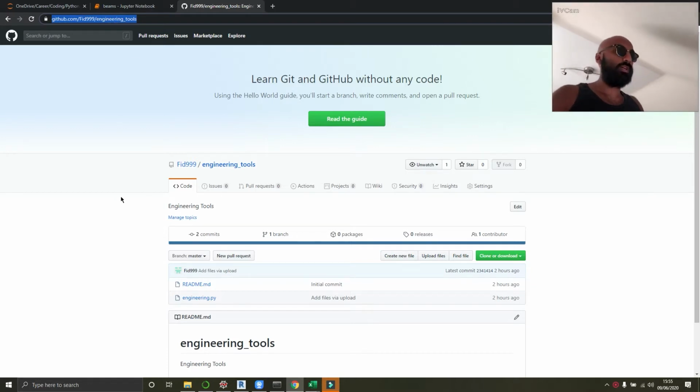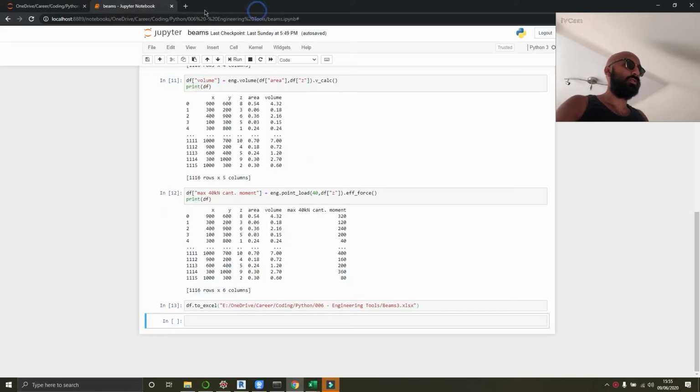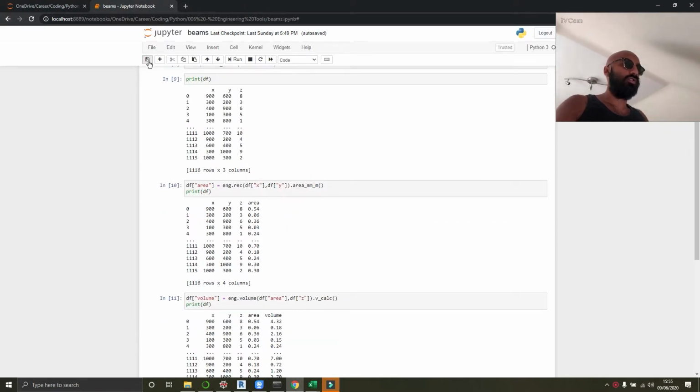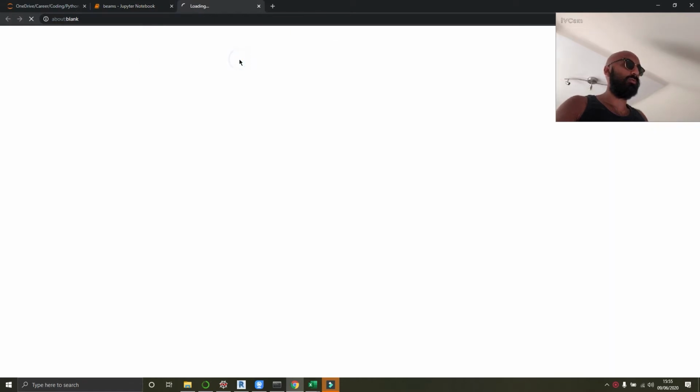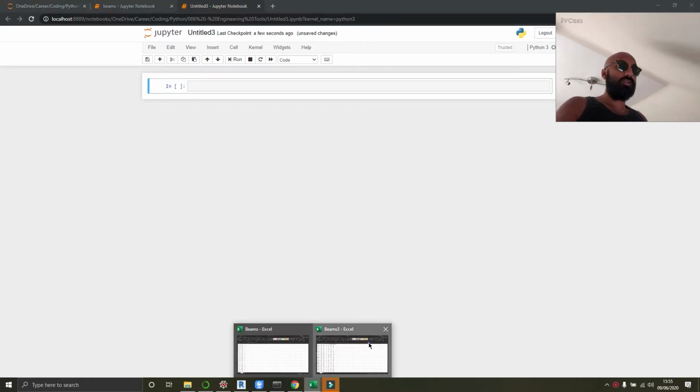Yeah, have some fun. Anyway, let's do this. I'm going to say new notebook Python 3. So I've created my own blank notebook, and I first need to make my own data.